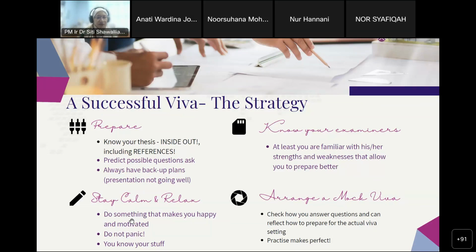Again, I mentioned tadi, stay calm and relax. Okay. Do something that makes you happy and motivated. Do not panic, and most importantly is know your staff. Arrange a mock Viva. It's a good practice. Even though I'm not sure sekarang punya practice macam mana in college. But if it's not formal, you can always call up your friends, call up some lecturers or someone yang good in the area to have that mock Viva lah. And practice makes perfect. I'm happy that I have that mock Viva because I'm a person who just do not know how to answer question. But with that session, then we know, oh, okay, if this question, this is how we have to answer it.